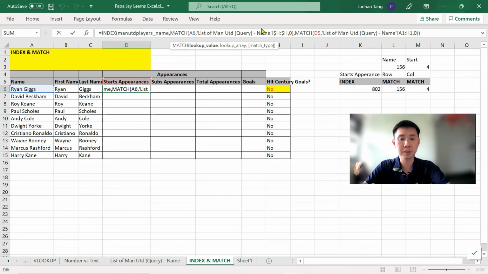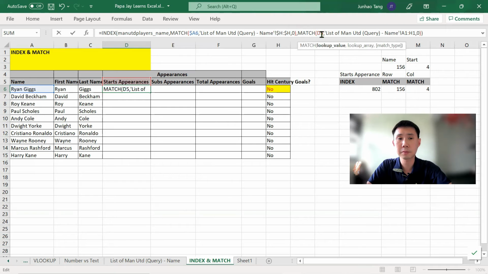Now we have this, A6. We want to fix A, because when you copy over, it becomes B. We want to fix the name. And this we fixed already, we have fixed the name column. What about this? Should we fix D? No, we shouldn't. If you fix D, then when we copy the formula over here, you will still use start appearances instead of sub appearances.